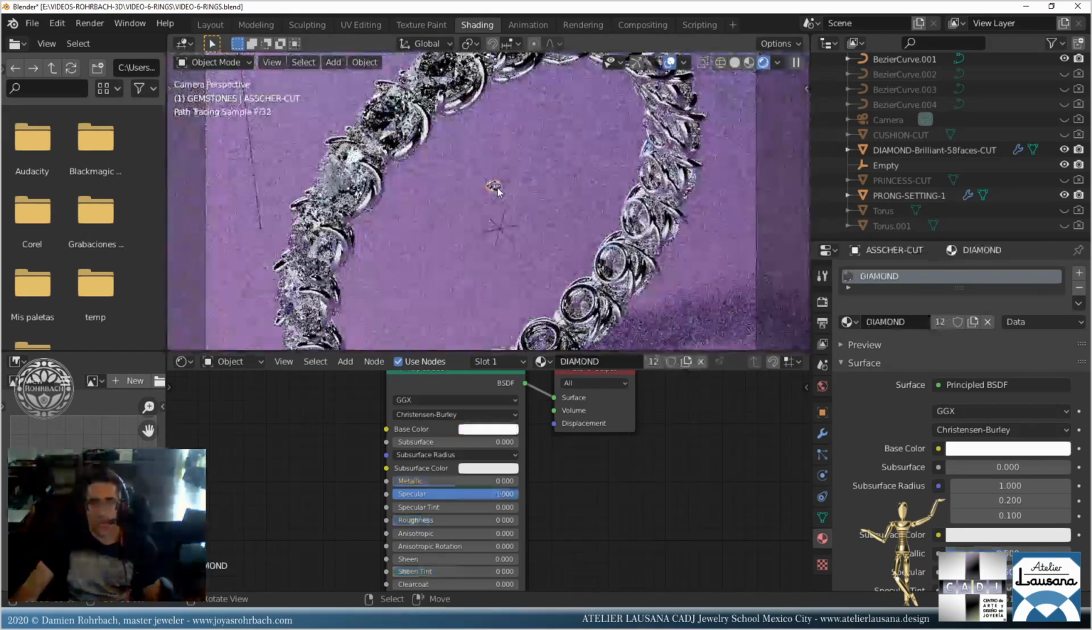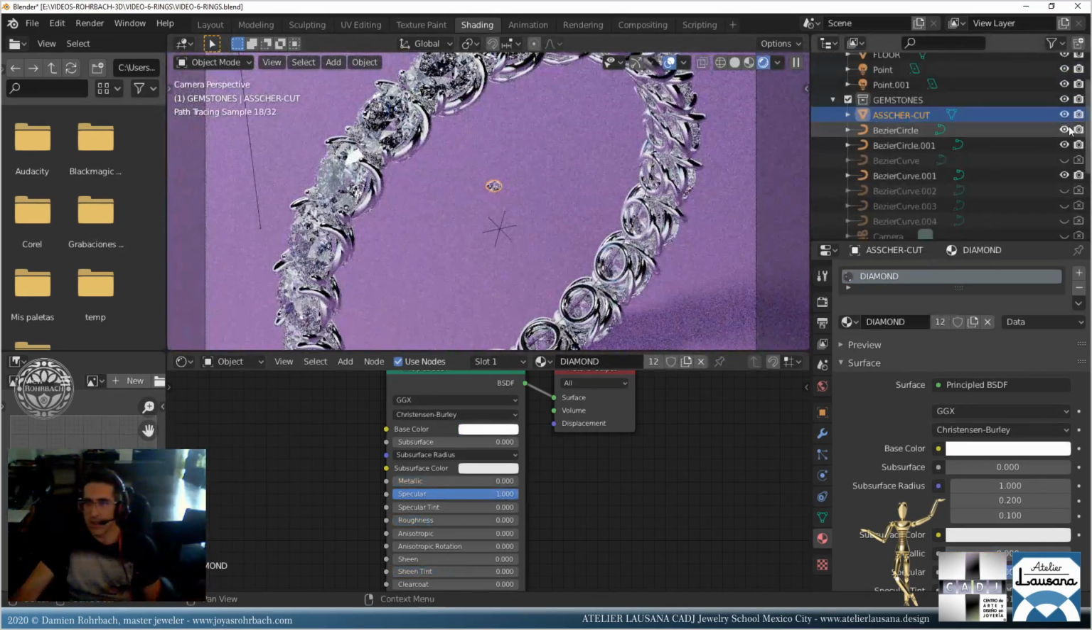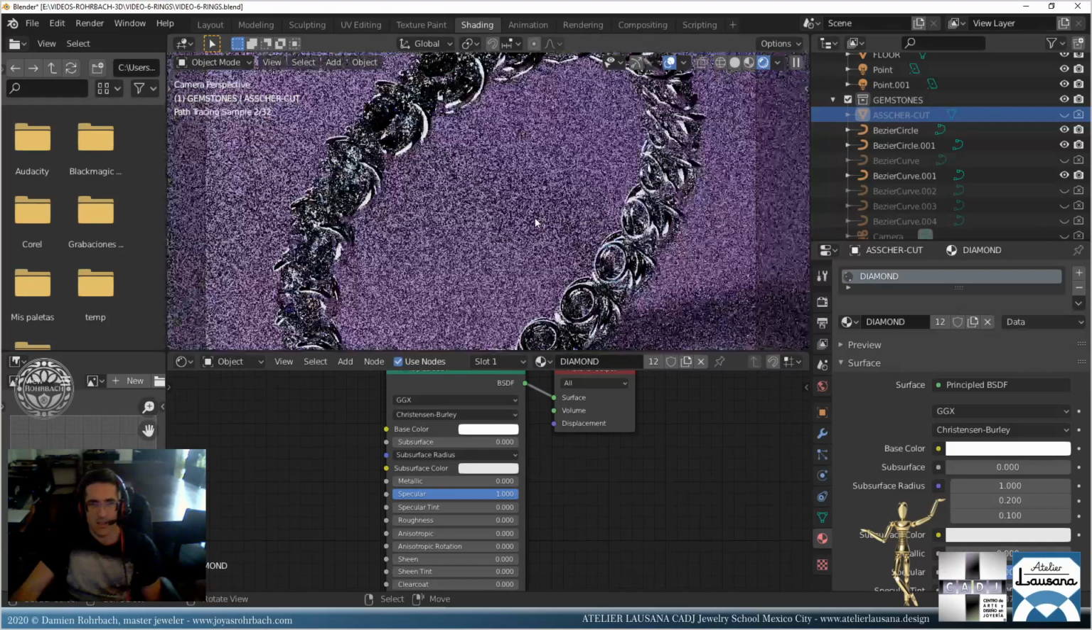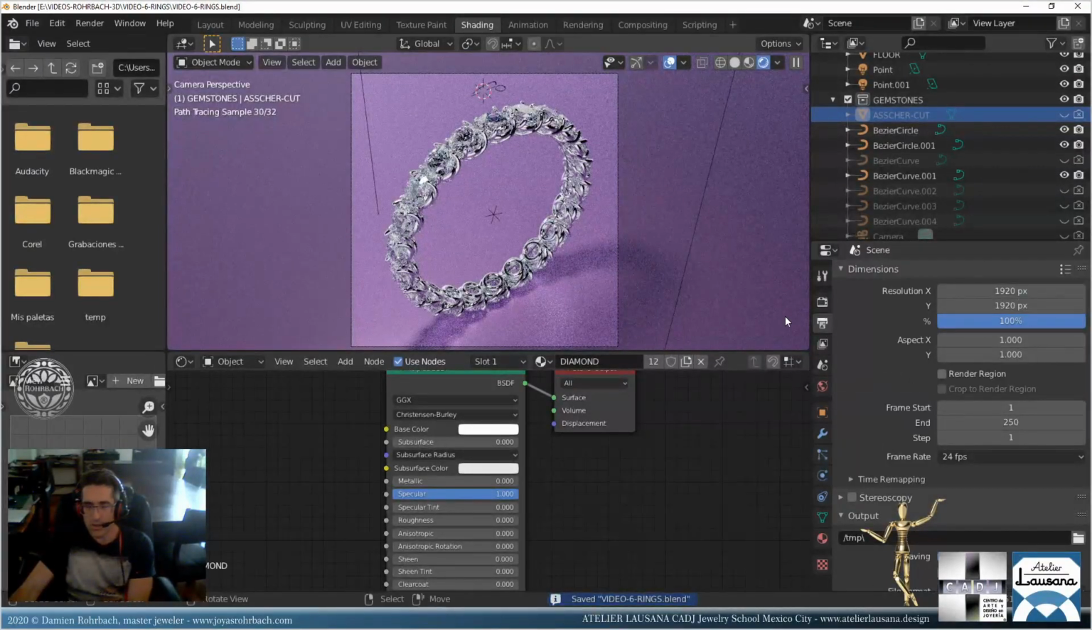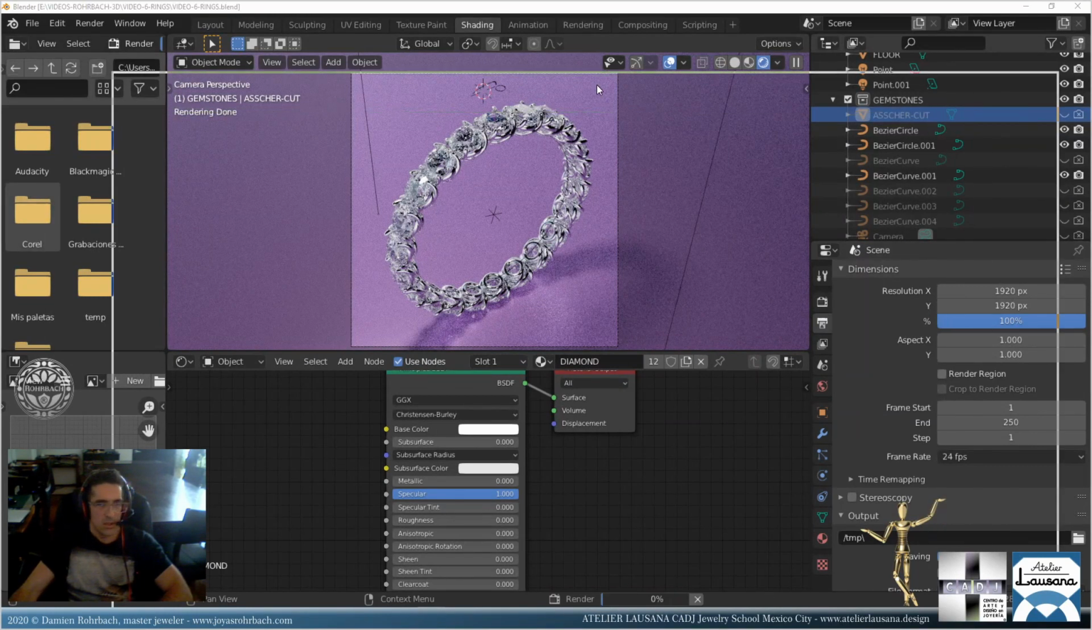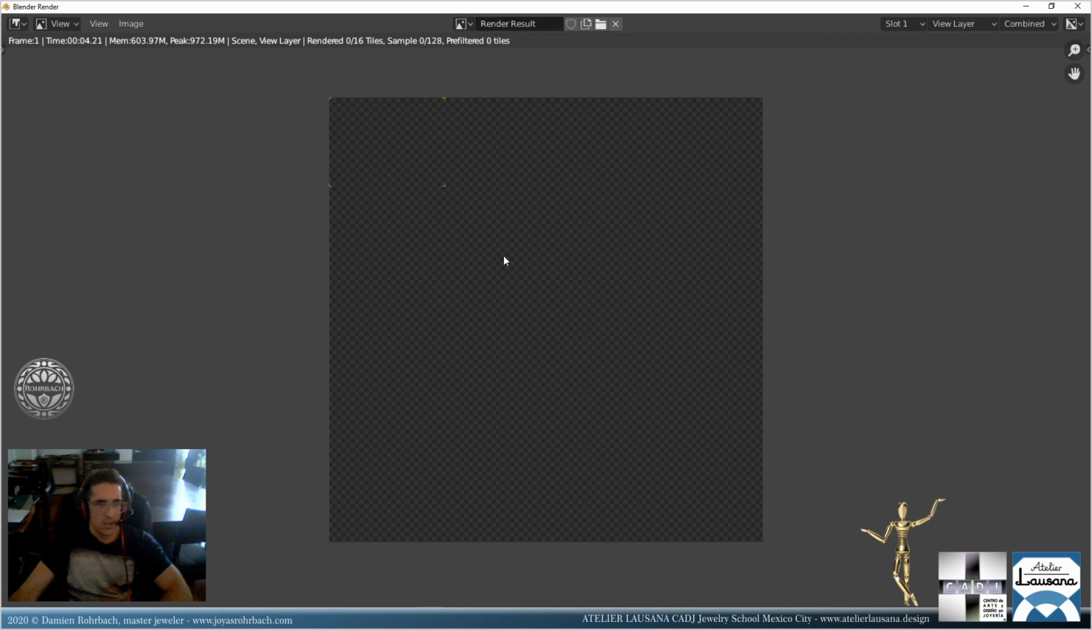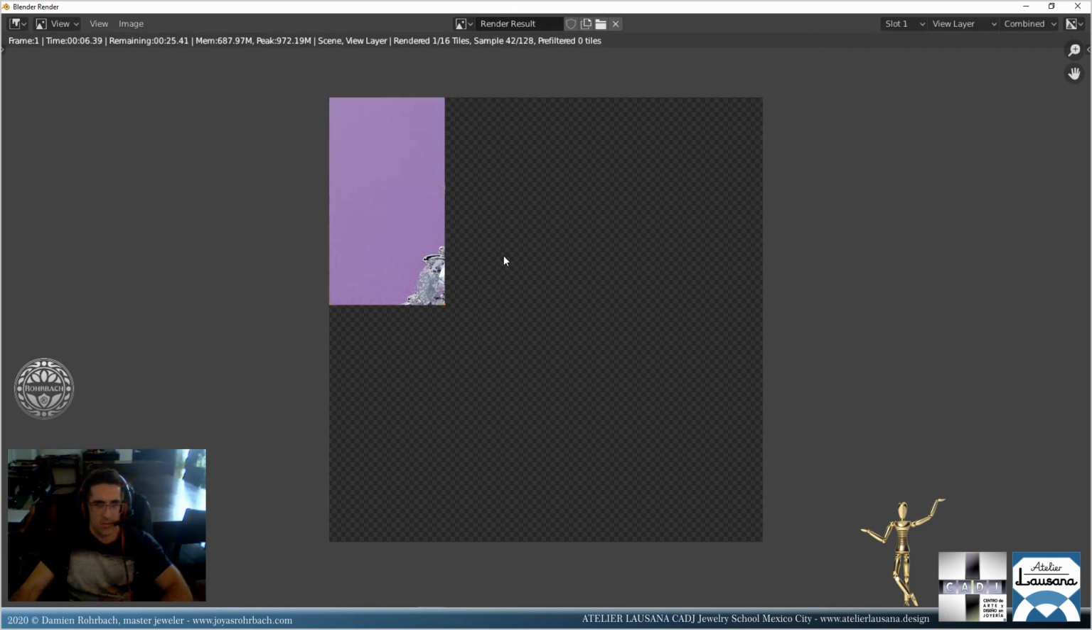Okay, and this guy, where's that guy? Who's that? The Asscher-Cut right there. Let's hide this. Okay, let's check the resolution here. That's good. Okay, let's go. F12. Render goes. Should be pretty fast. Or even really fast, you know. And I don't have, or do I? Yeah, I think the denoiser is already activated.